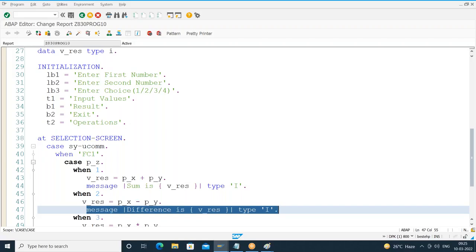No, sir, I'm using the same syntax. I'm not using message, because it's not supported. That's why I'm using concatenate. If you use concatenate, after that you have to use message again, right? Yes, sir, I'm using message.